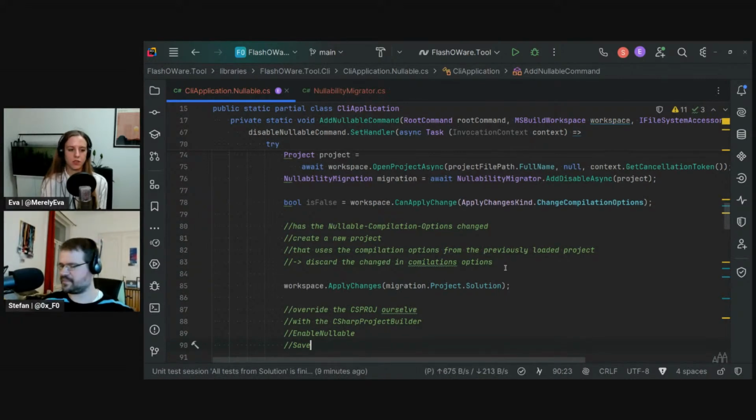Okay. Can I just say it quickly in my own words so I don't get confused? So we get a project, where we have the compilation options, we check whether they have changed. And let's just say they have changed. We remember that they have changed. We discard them, and then we do it basically manually, writing them into the new project. Precisely. Right? Okay. Got it.